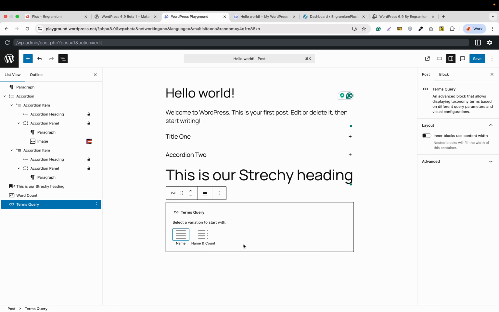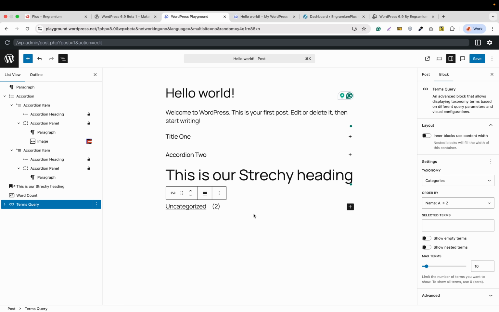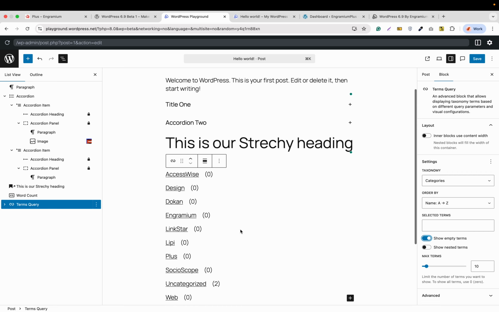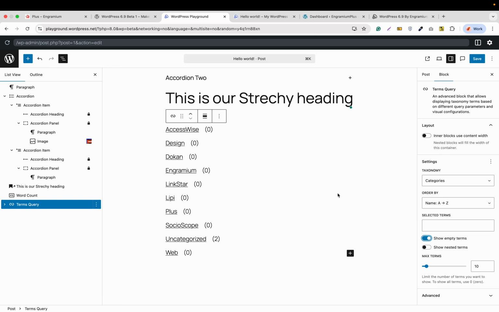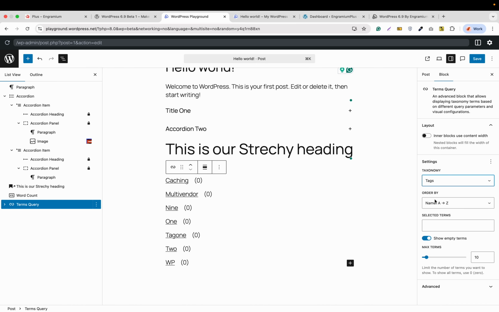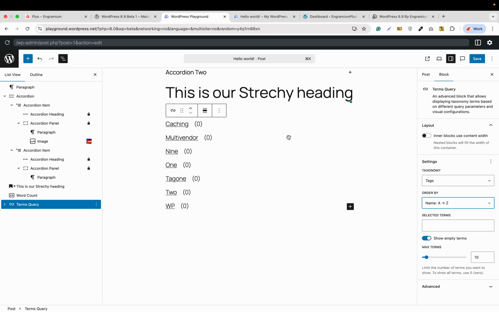Super flexible. For example, as we have added the block, we have the option to show the names or names and counts. For this video's demonstration, we'll click the name and count. As you can see, we have the category called uncategorized. If we click on show empty terms, we'll get all the terms and categories. We have the option to show nested terms as well. Category, we can select the tags. So this is our tags. We can configure the order: name A to Z, Z to A, count high to low, count low to high, and so on.